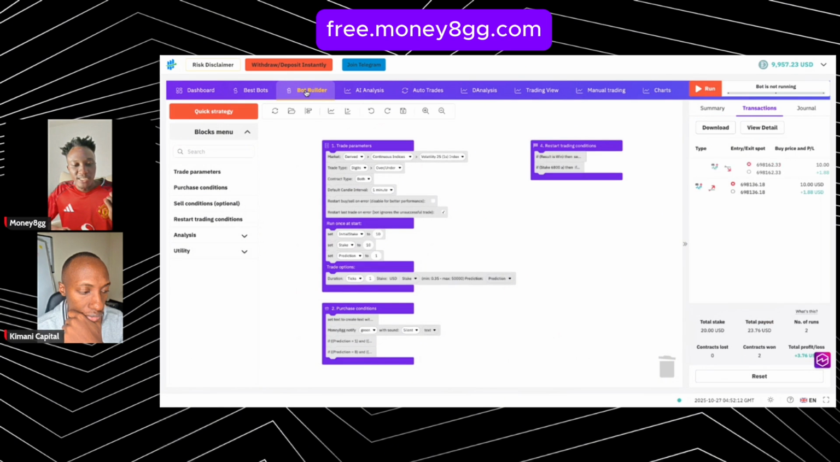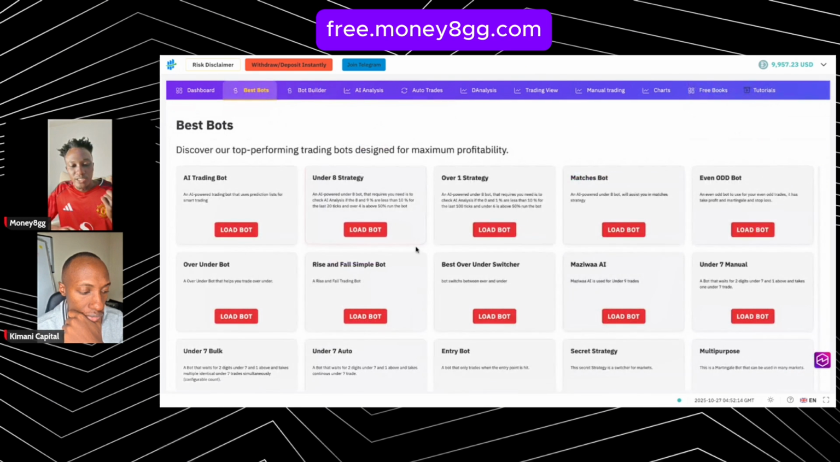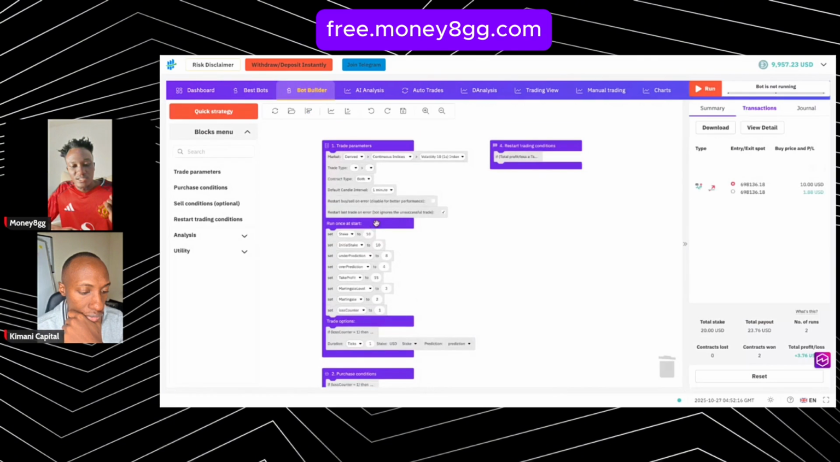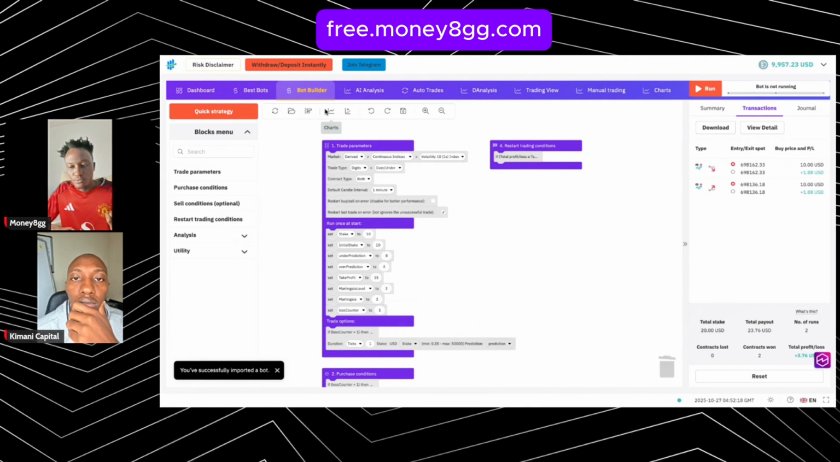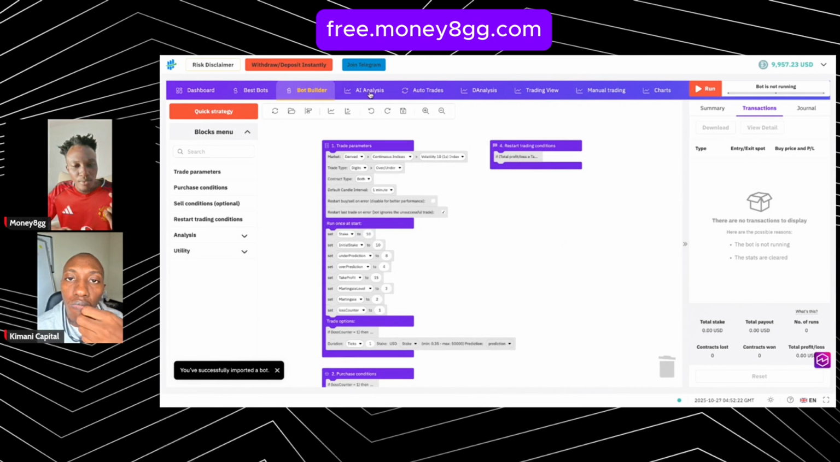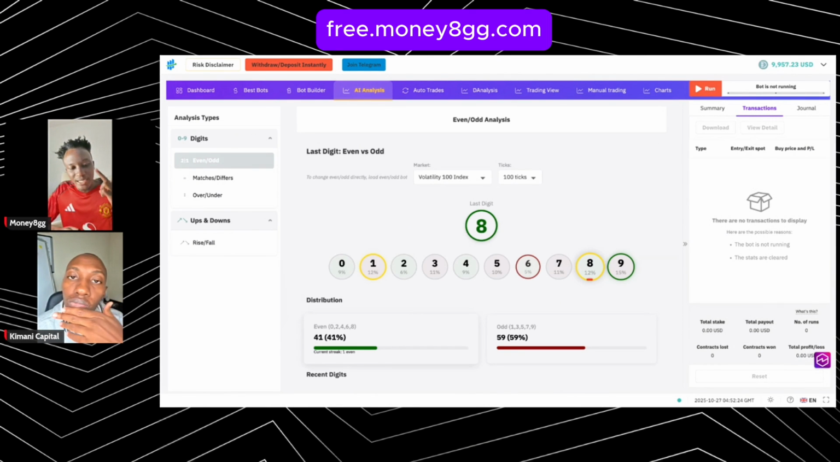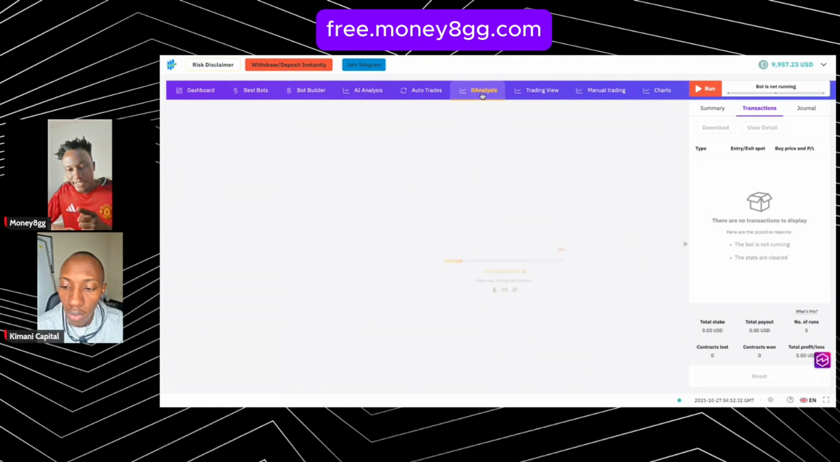This bot builder is just where the bot goes when you click load here. So that's a bot builder, and then I can just reset here. There are 2 analysis tabs that we have for manual analysis, when you want to click run on a bot. There's AI analysis and there is D analysis.